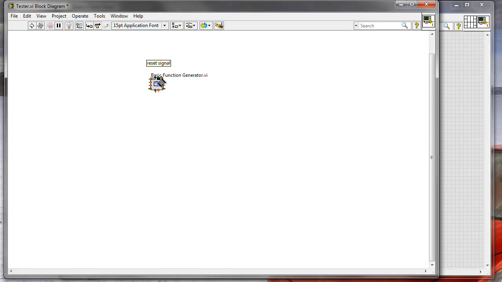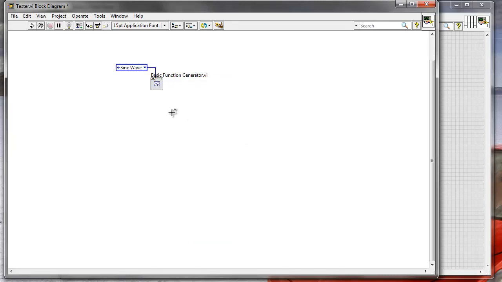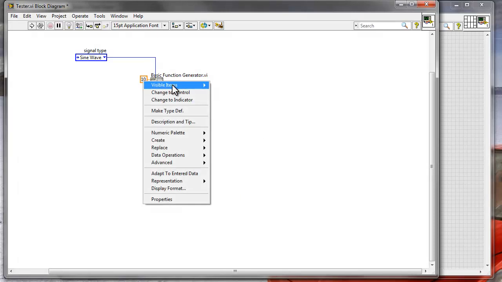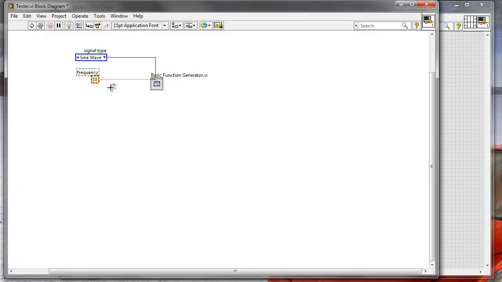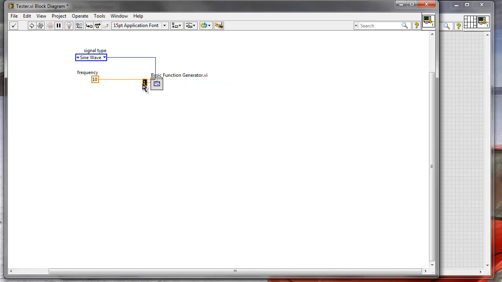The properties of a signal that I want to potentially be able to modify, let's say a signal type. So I'm going to click here, right click, and create a constant. So this is going to be my signal type. I want to be able to modify, let's say, the frequency. So I'm going to create a constant for frequency. And I want to be able to modify the amplitude. So I'm going to create a constant for amplitude. Okay. So I have those three values.